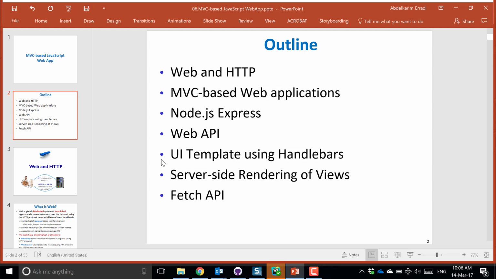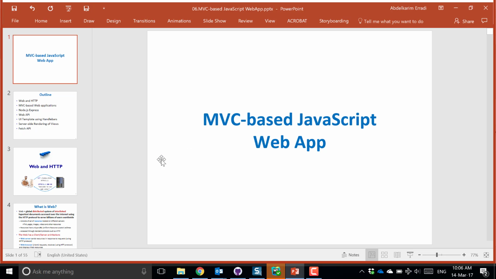And I will explain this concept of UI template. So you create a template, you feed some data to the template to generate the final page. And you can do the generation of the page either on the client side or on the server side. And finally, you see this web API that you create here, you can call it from the browser using Fetch API. So these are the ingredients you really need to know to be able to build a JavaScript-based MVC application.